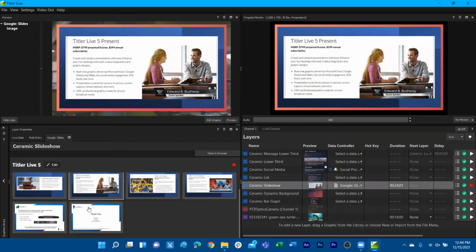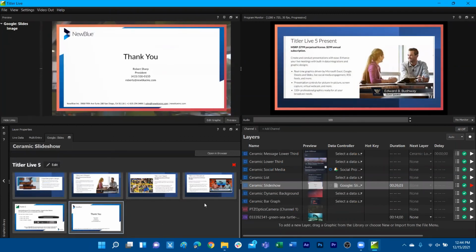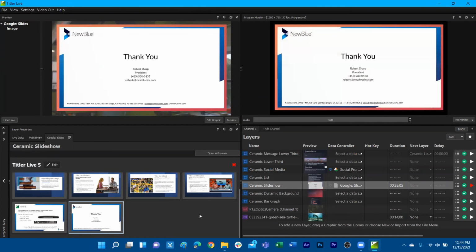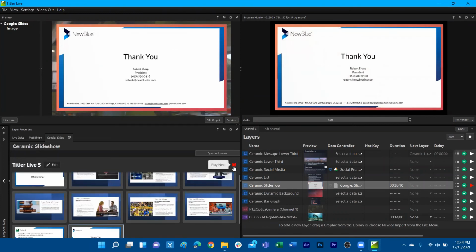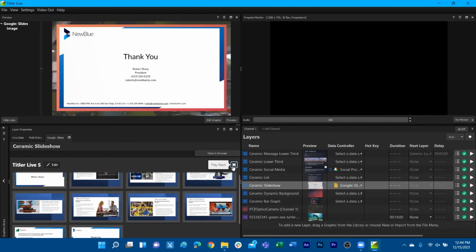If I want to end my presentation, I can go to the final slide, and then hitting the play next button will dismiss both the slide and the graphic. So it's a pretty clean out for your entire presentation once you're done with that particular portion of the production, if you do decide to incorporate this into your broadcast.